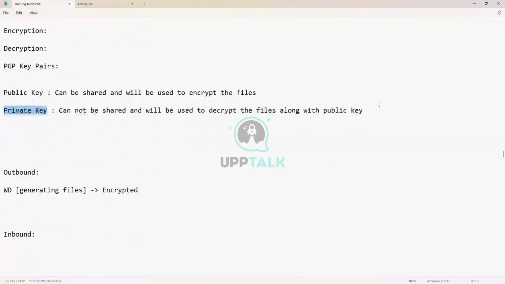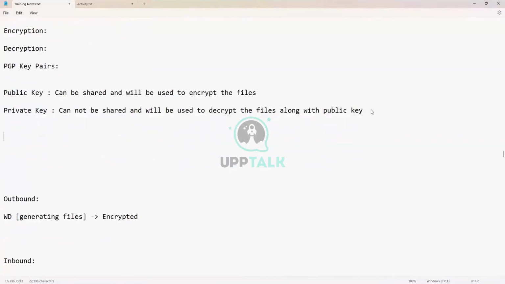Here, for example, any one of you can just answer this. Let's say we have two systems, Workday and another is Concur. Which system should encrypt the file here?